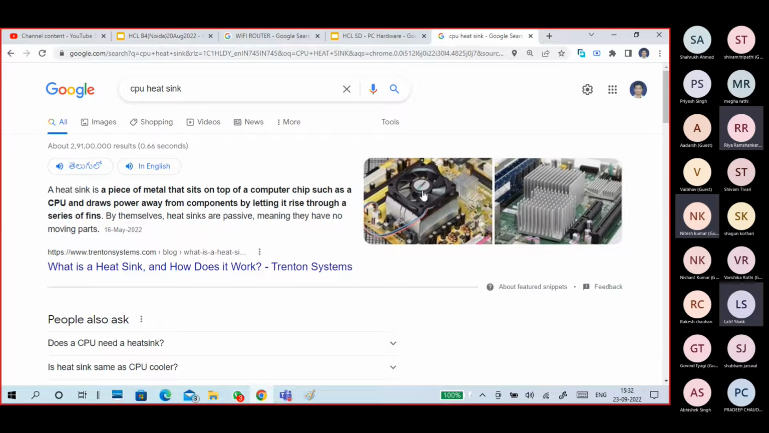This is called a heatsink. On the processor we have a metal part, built from aluminum or some alloy. What does this heatsink do? It absorbs the heat from the processor. When your system is running, the processor gets heated, and the heatsink absorbs the heat from it. And what is the use of that fan? The fan is an exhaust fan, meaning it cools down the heatsink. It takes the heat out of the heatsink.